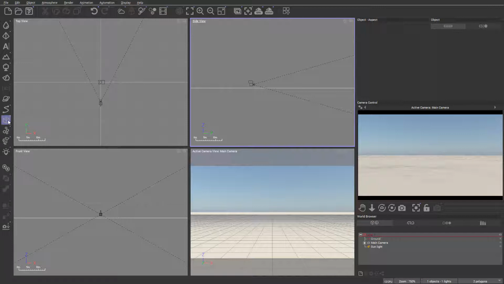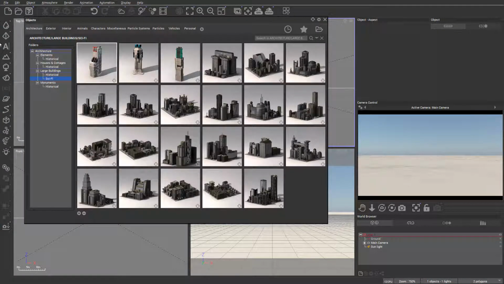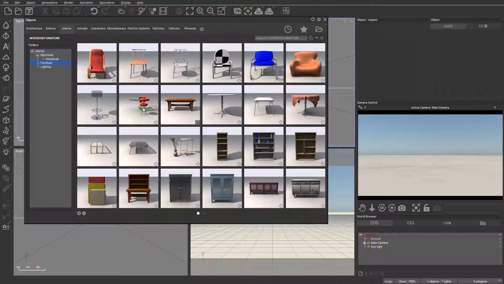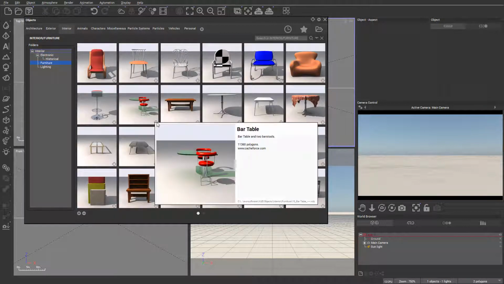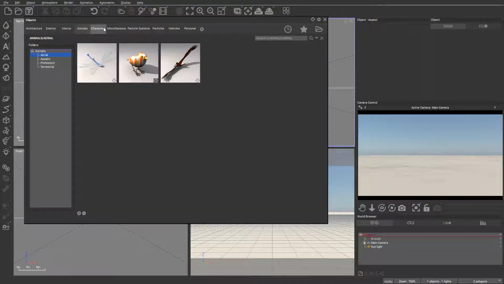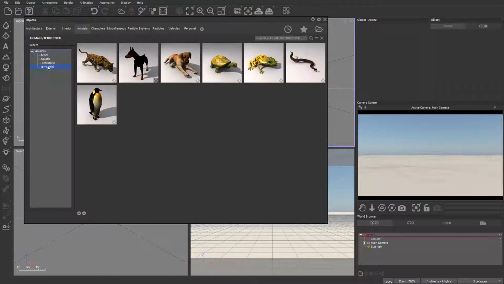To load an object, we can just click on Load Object. Right here you can see selections of different objects, exterior, interior, so we can go ahead and preload them. Notice you have an arrow when you need to download objects that are not included. Animals, and it's actually very nice because Vue also supports animated objects.